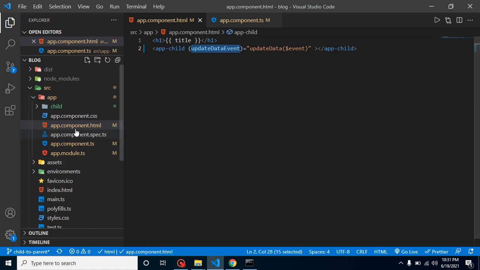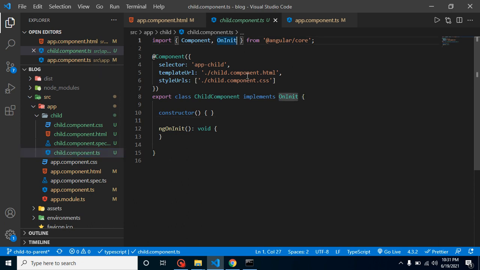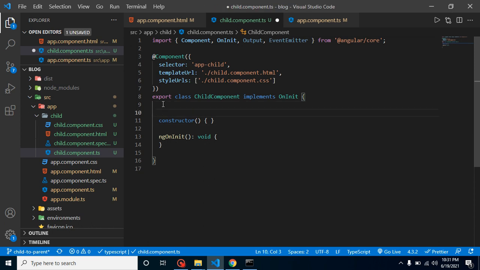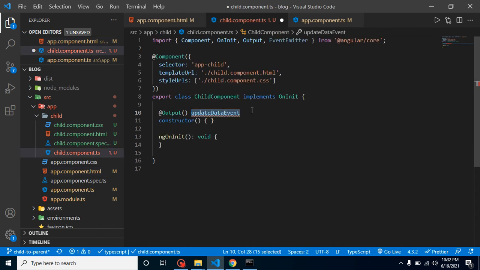So now let's jump on our child component and go to the child.component.ts, and we have to import two things. One is Output, second one is EventEmitter. Now you can just write it before the constructor also. Just simply put here @Output, and it will be obviously a property, and what will it be, this is the updateDataEvent that we just got from here, from our parent component. And after that, let's assign here new EventEmitter.